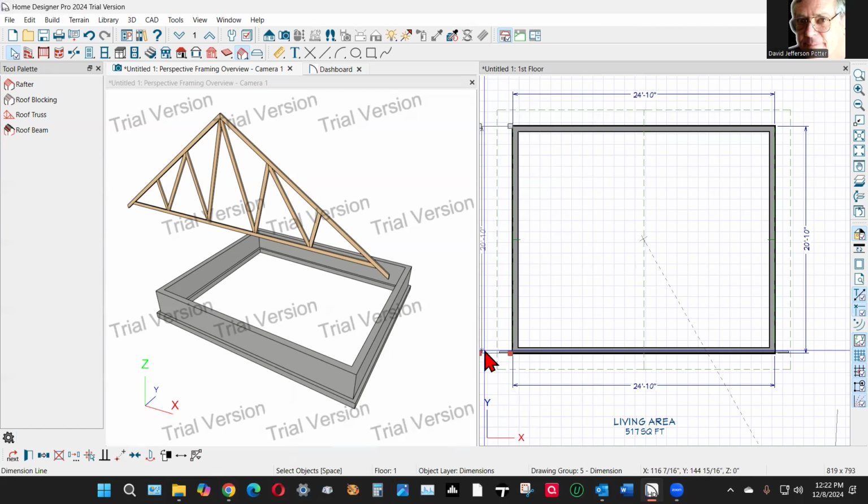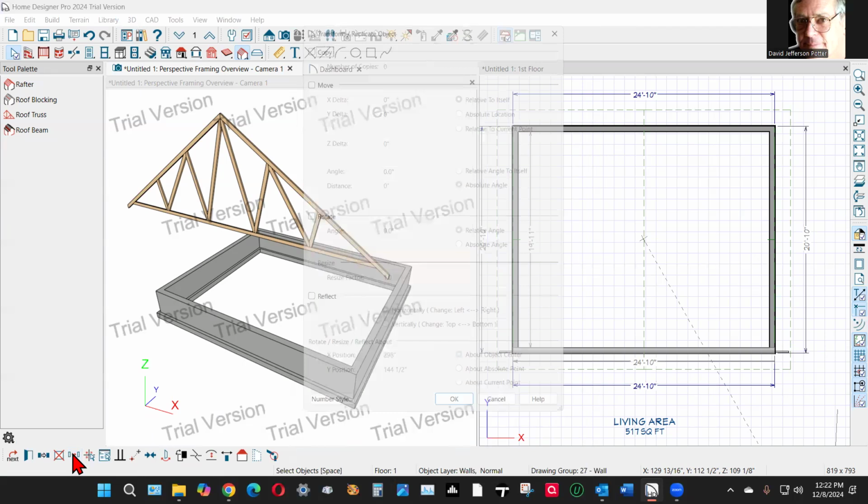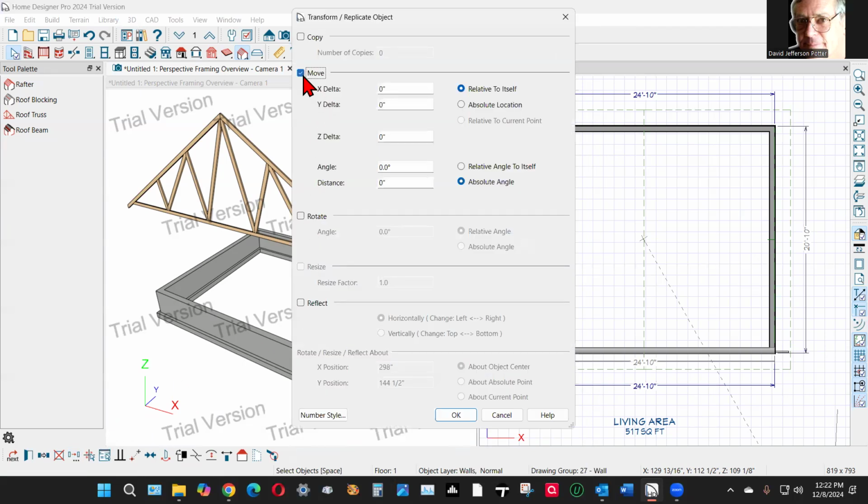I selected the wall, not the truss. Now I got it. Now I'm going to use this tool, and we're going to copy it 12 times. I want to move it up screen, so that'd be plus Y 24 inches. Trusses are usually 24 inches apart, unless of course the structural engineer specifies otherwise.